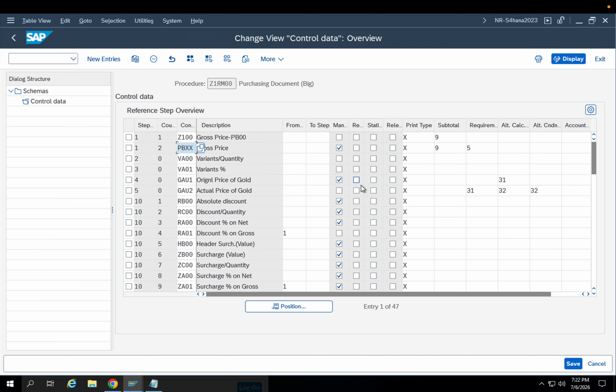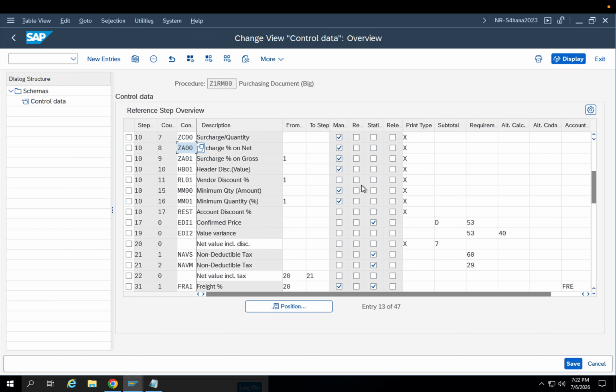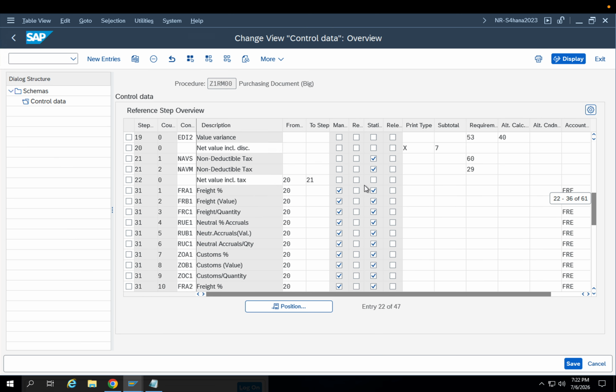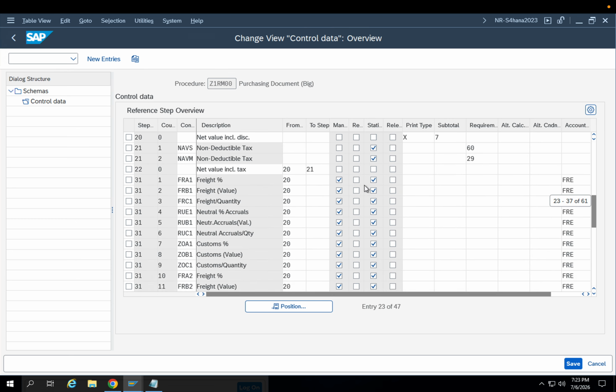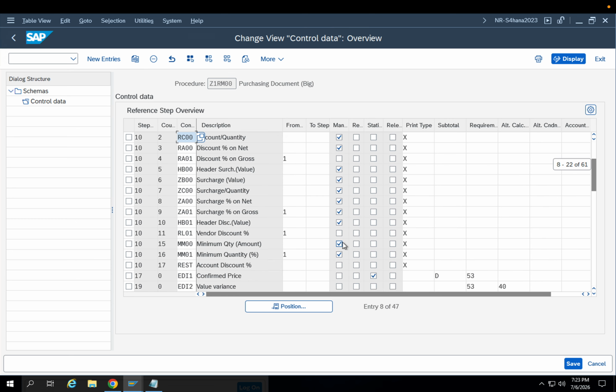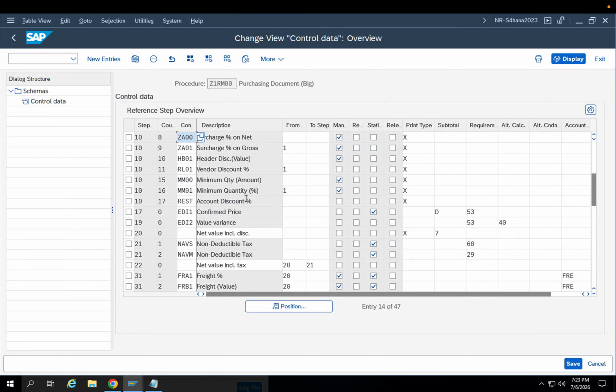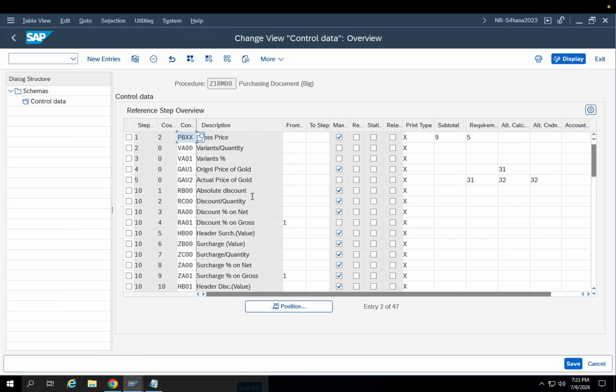And this is required. Any condition which is mandatory in the PO, without skipping that value, you can mark as required. Suppose I set FRB1 as mandatory. Then make sure you always enter FRB1 in the PO, or else the system won't accept it. So that is required. Step, counter, condition type, description, from, to, manual, and required. Any doubts still here?